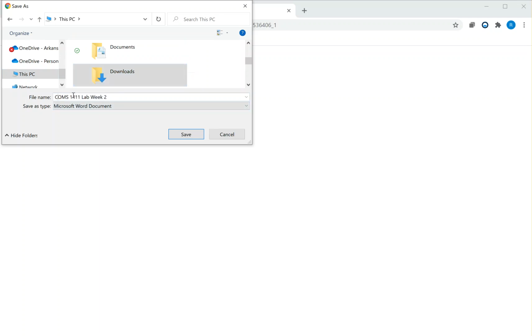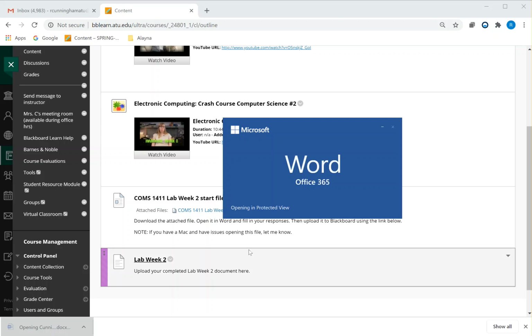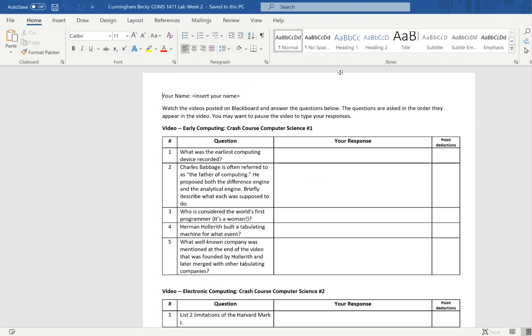Put my name on it. And click save, and notice that it's downloading, and I'm going to click it and it's going to open on my local machine. Now if you saved it to your OneDrive, it might open in Word Online. So you'll notice it looks very similar to last week's. You put your name here, and then you've got some questions.